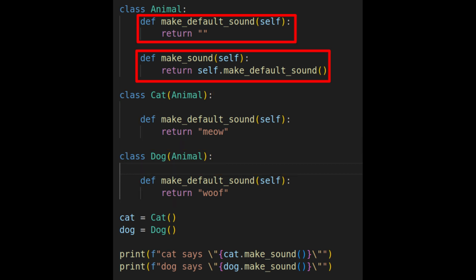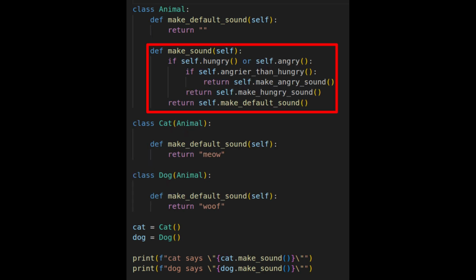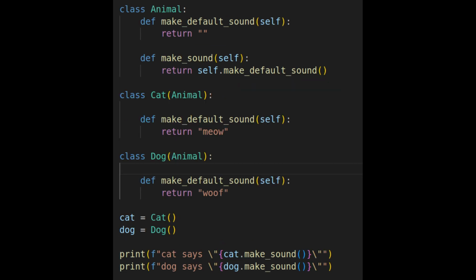The splitting of make sound and make default sound may seem a little silly, but in a full implementation the animals would have multiple sounds they can make, and the logic for determining which sound to make gets complicated. So this design makes sense. But to keep our example simple, we'll only consider a default case. The code works exactly as expected. The cat meows and the dog barks.